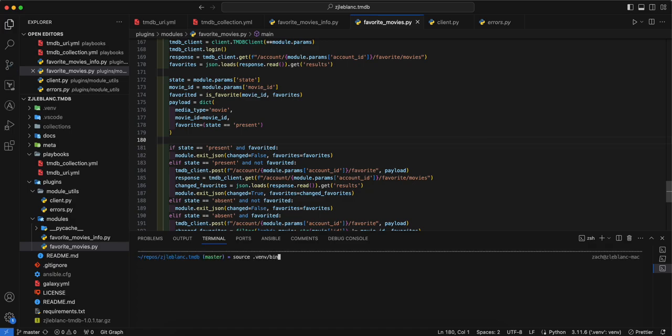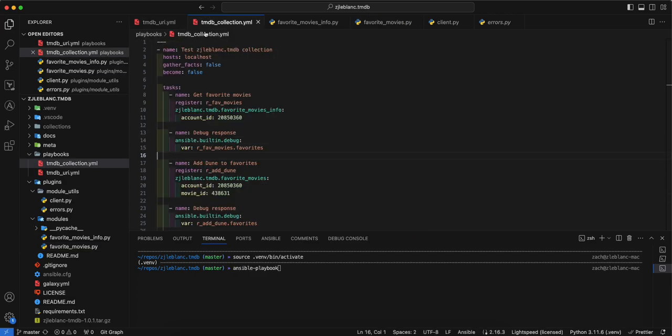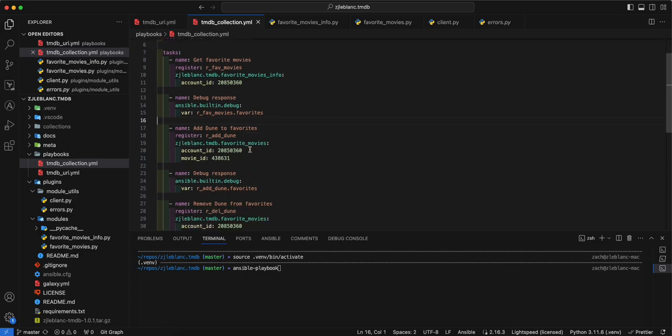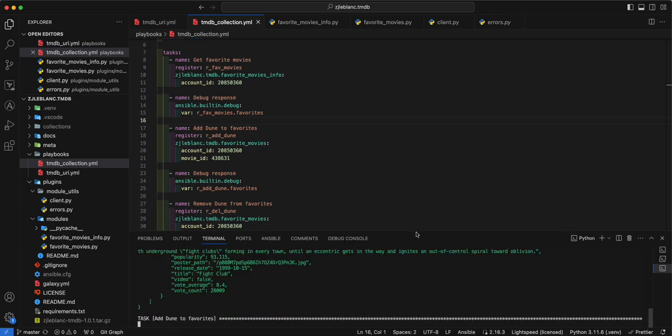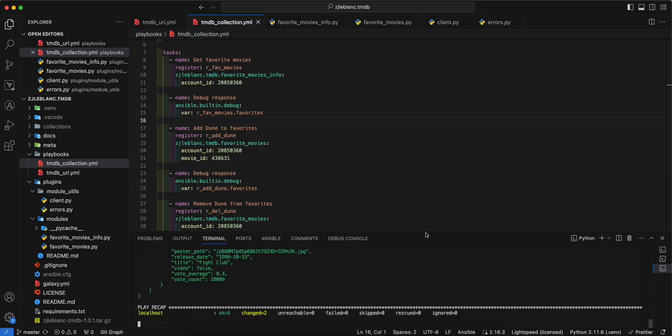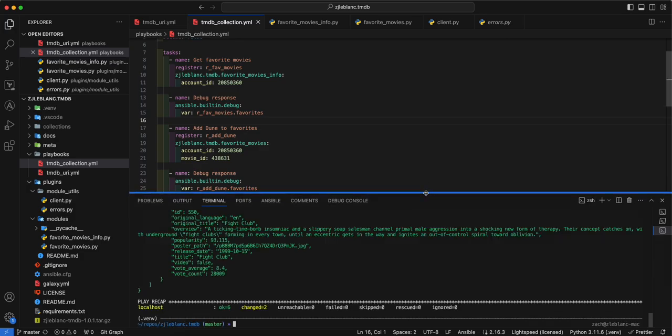If you did read the previous post, you'll know that in my virtual environment activation script is where I set up the environment with some of those parameters. So that's how my usage of the module itself is going to authenticate with the API. The playbooks and then TMDB collection. Let it run. All right.